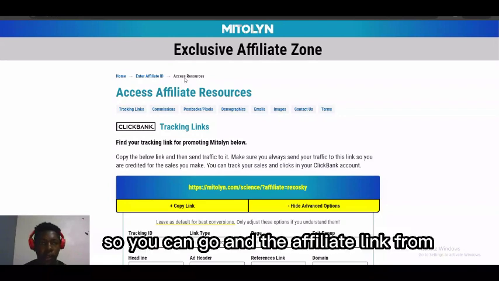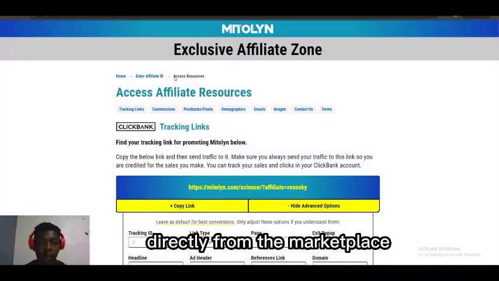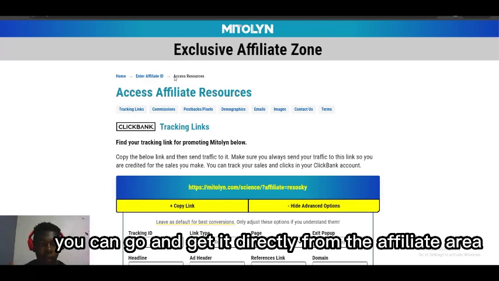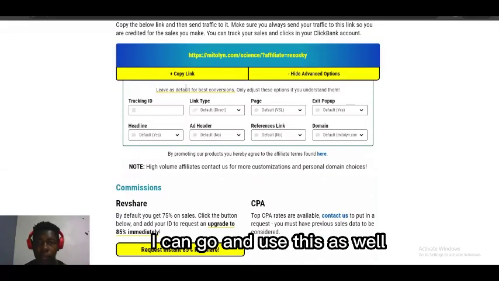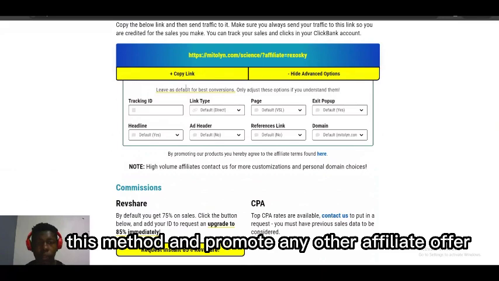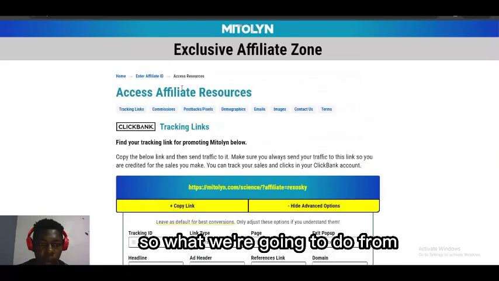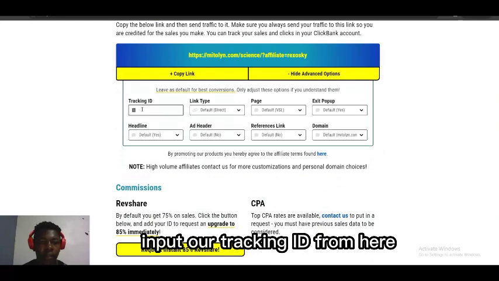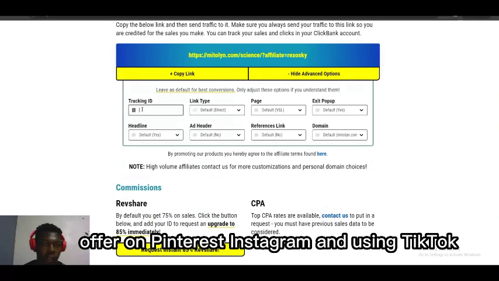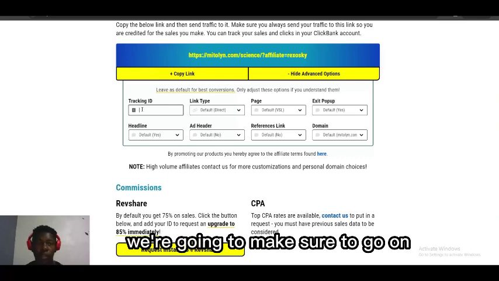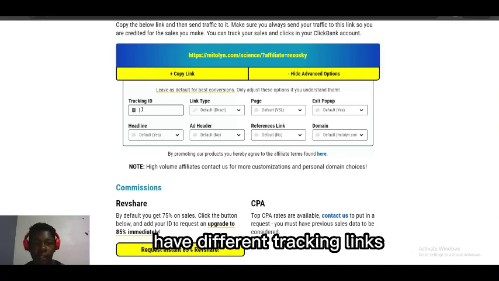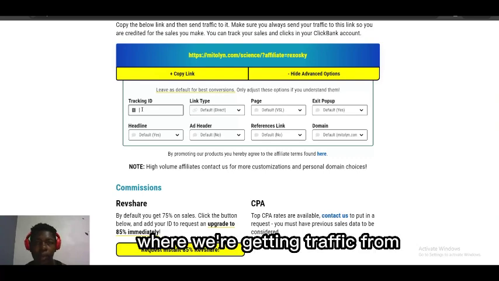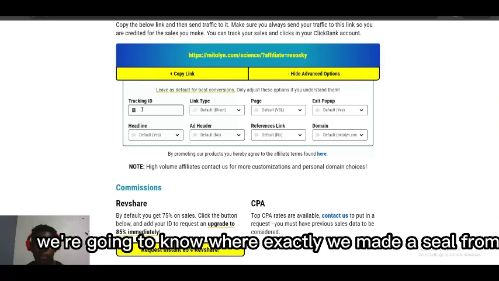You can go and get your affiliate link directly from the marketplace, or you can get it directly from the affiliate area, and you can use this method to promote any other affiliate offer. So what we're going to do from here is make sure to input our tracking ID. Since we're going to be promoting this offer on Pinterest, Instagram, and TikTok, we're going to make sure to have different tracking links, so that we know where we're getting traffic from, and if we make a sale, we know exactly where we made that sale from.